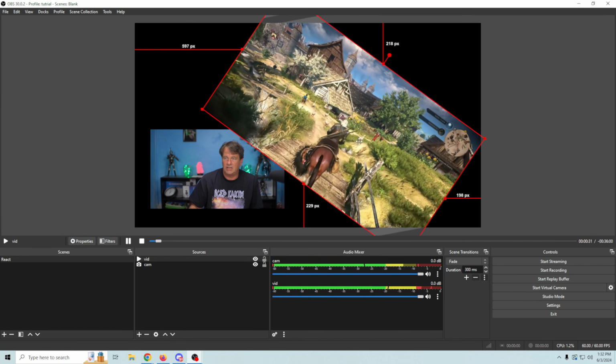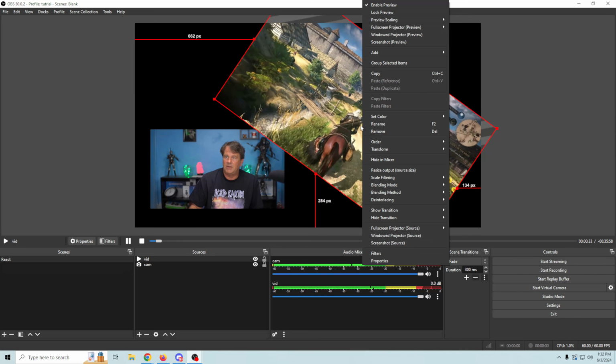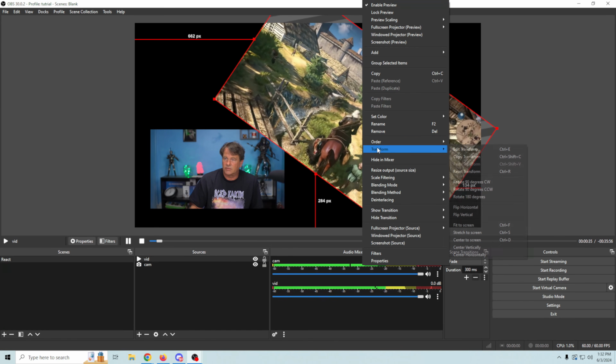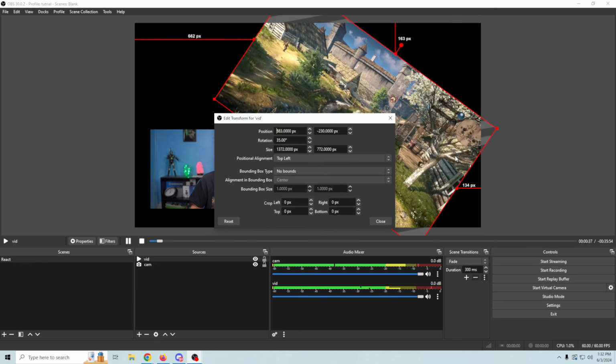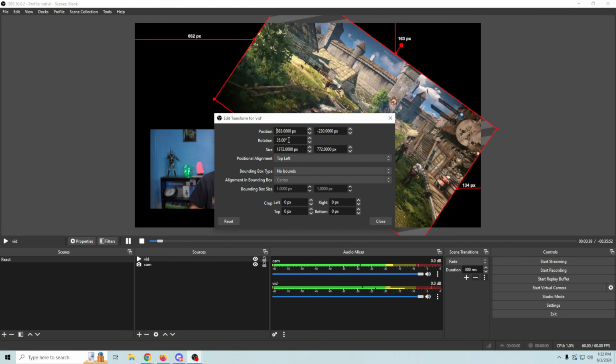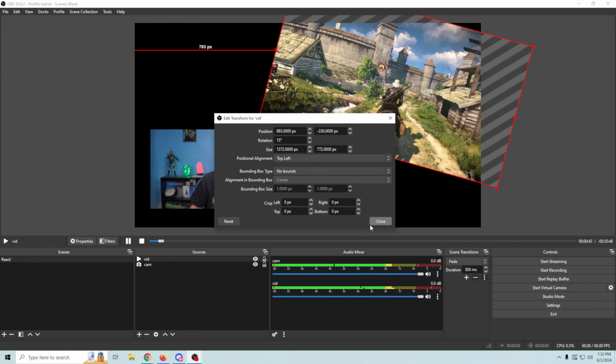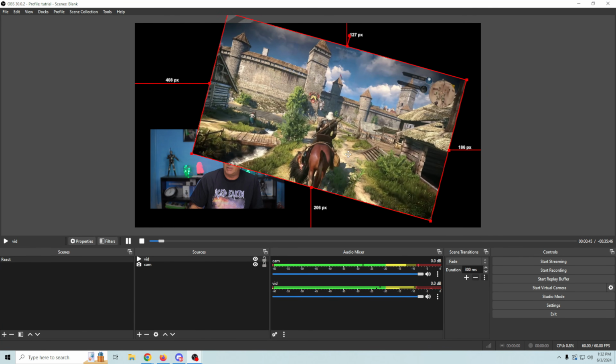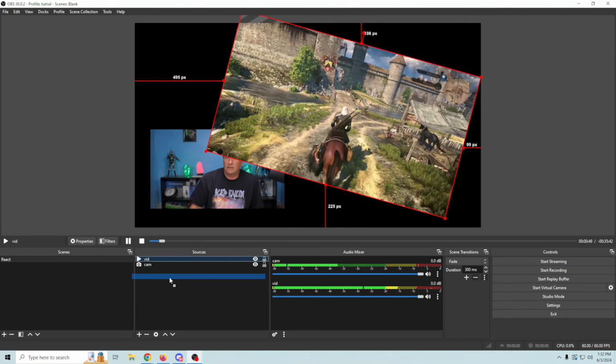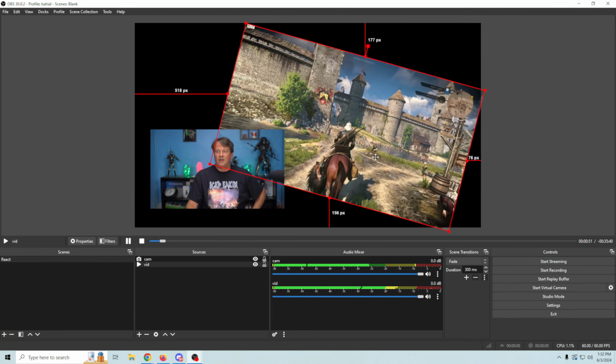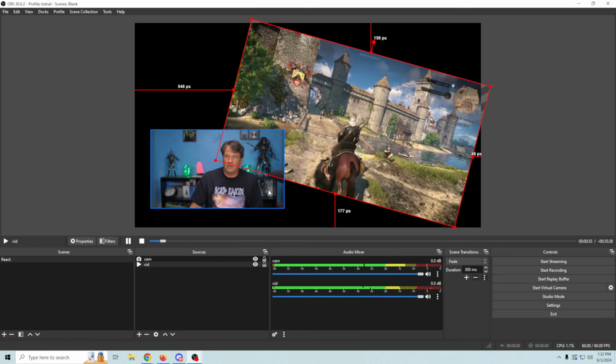So now we've rotated the video, and maybe we don't like that either. We're going to go to transform and edit, and let's go with 15 degrees. I like that better. It adds a little bit of rotation and a little bit of character. So there you go. Now, you can beautify this up a little bit if you wanted to.